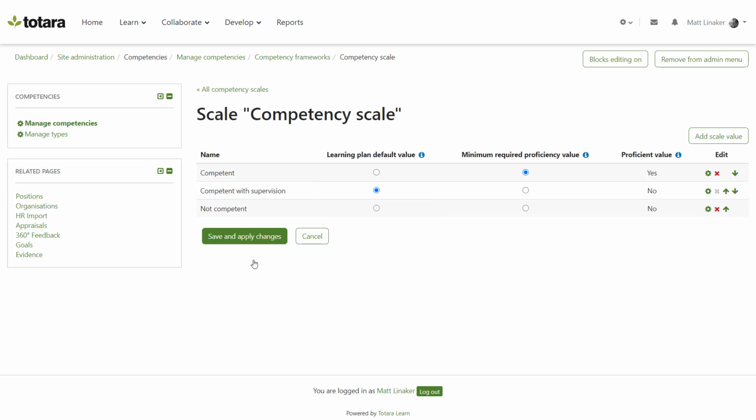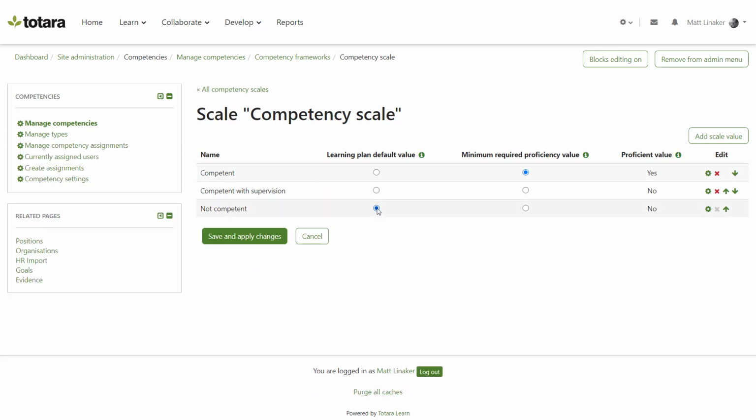If you are new to an organisation, you might start at Not Competent for all your competencies. The minimum required proficiency value shows where on the scale a user needs to be considered proficient for the associated competency. In this case, a user would only be considered proficient if they achieve the rating of competent.